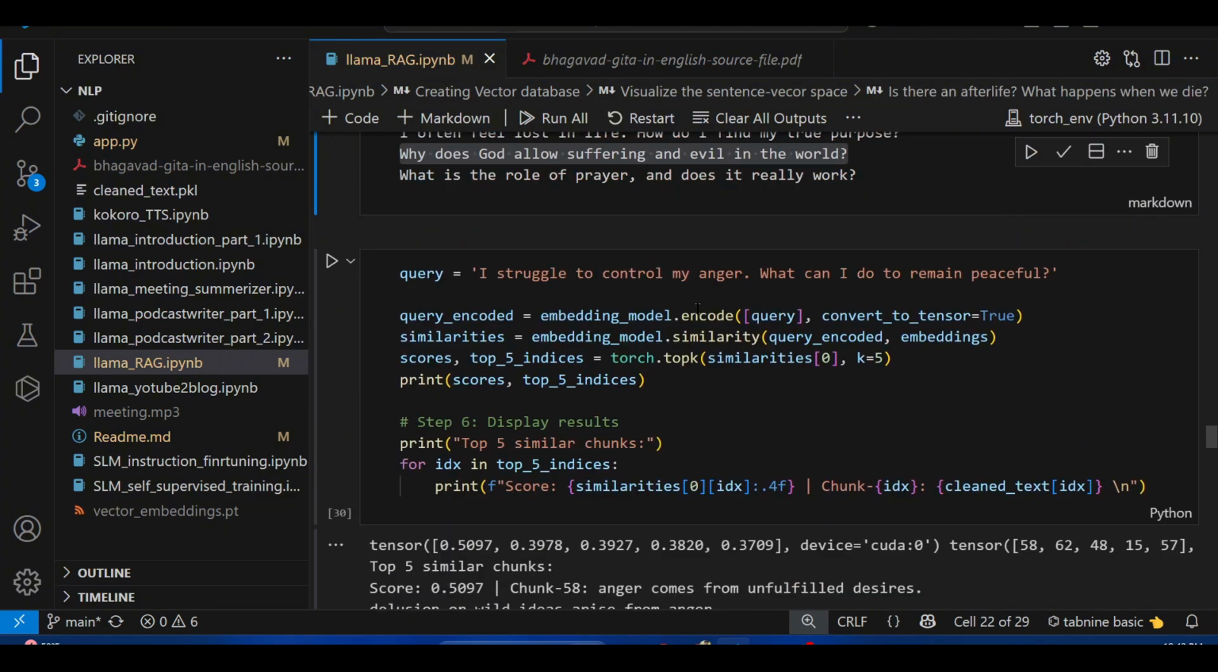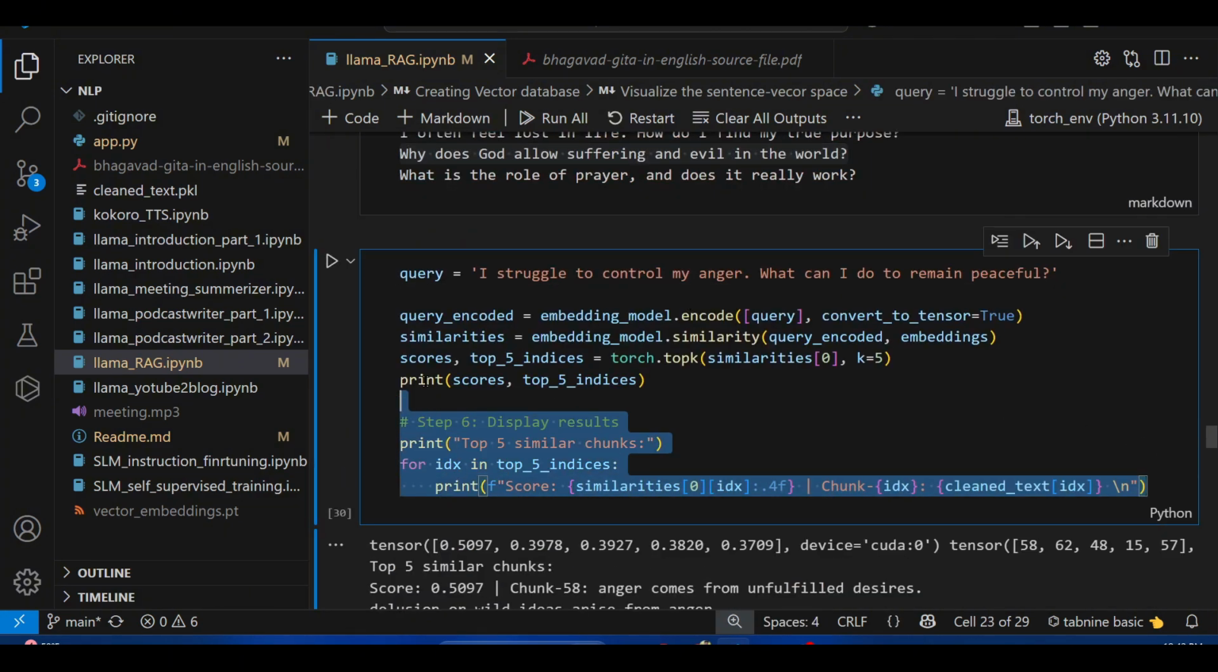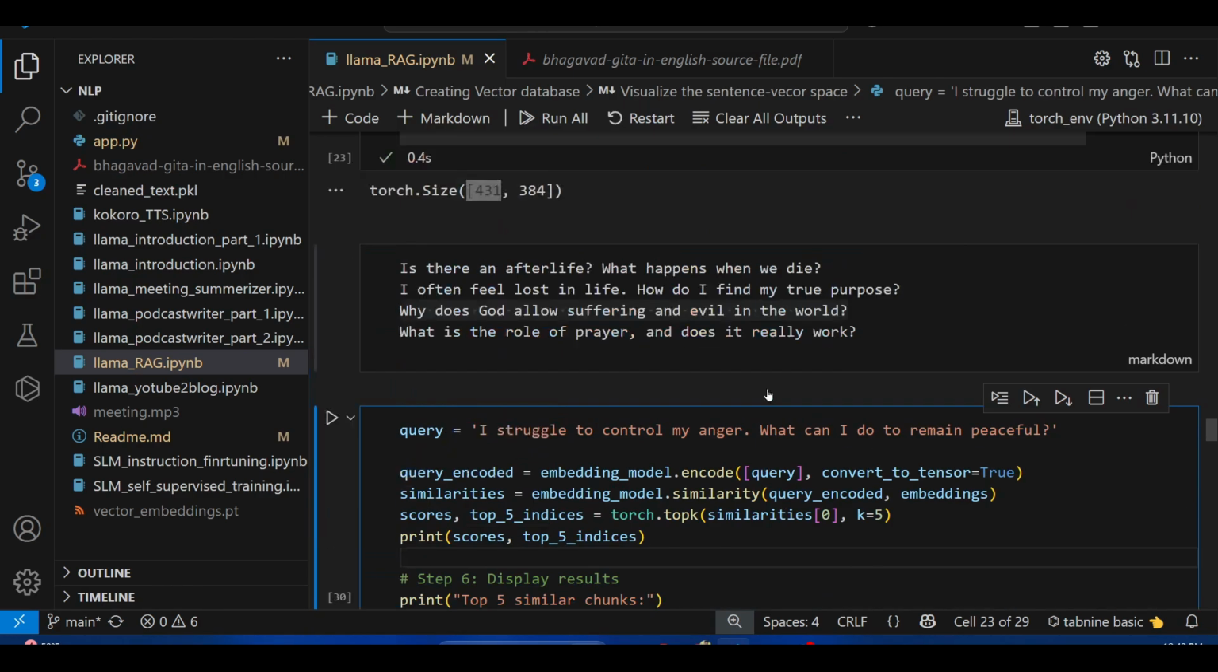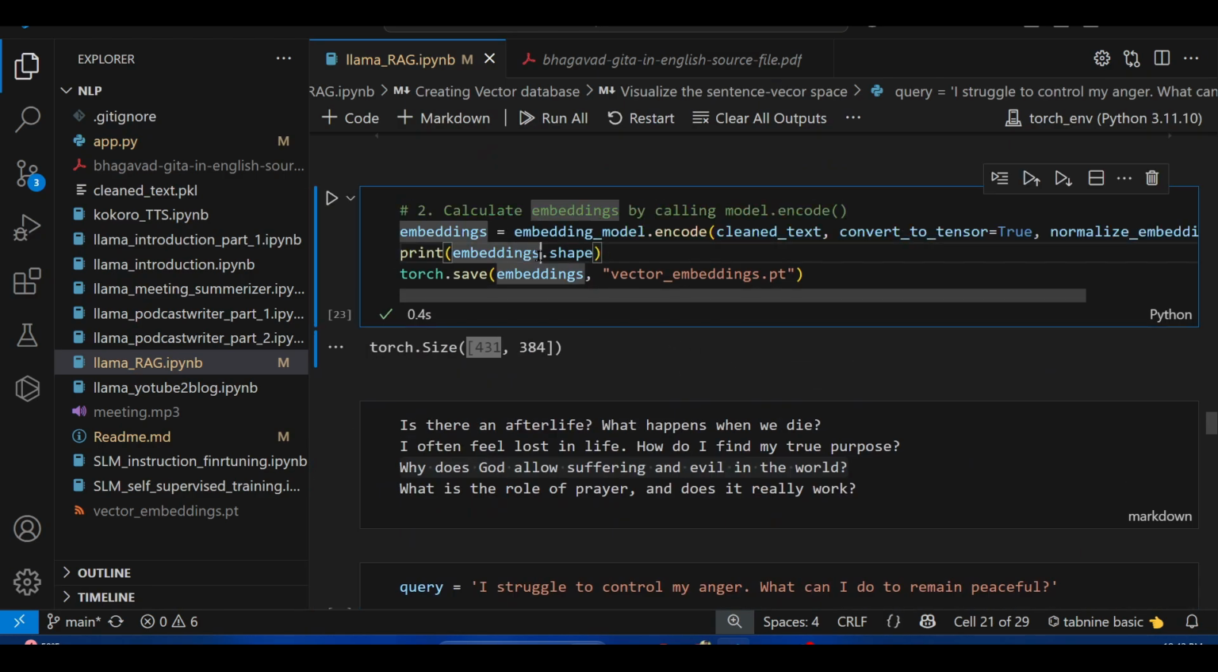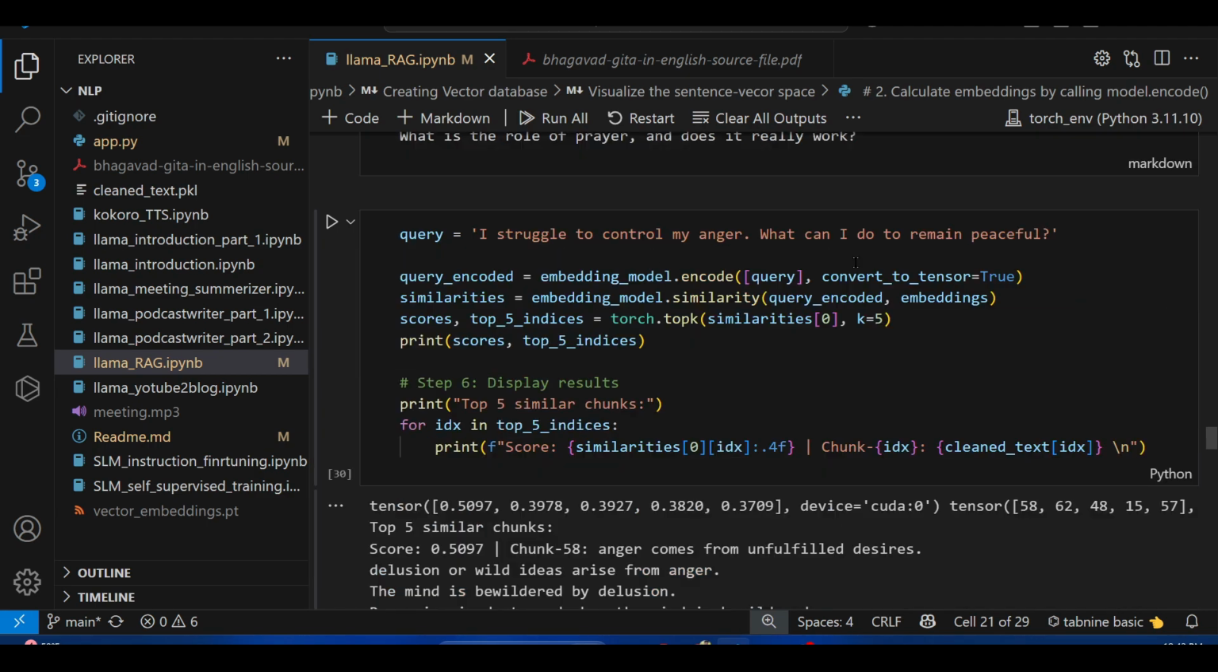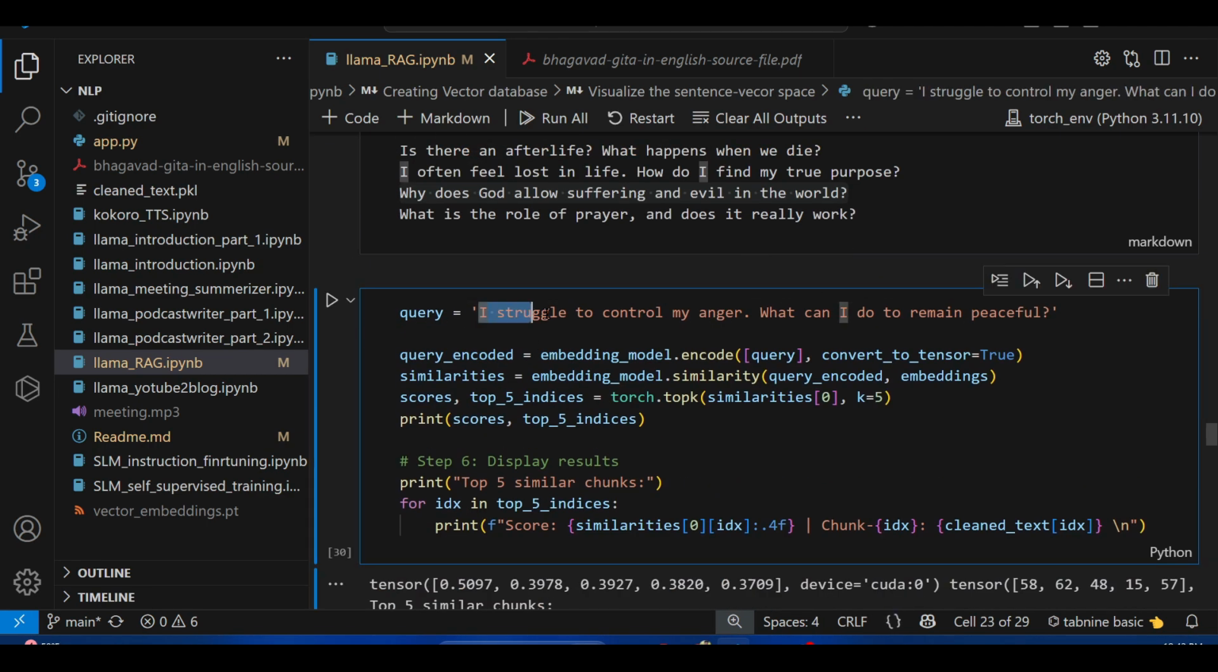Now let's try to retrieve some text from this vector database. This embedding tensor itself is our vector database. There are other, more advanced ways to create a vector database. For example, let's say I have a question: I struggle to control my anger, what can I do to remain peaceful? Of course, this exact sentence is not present in the text of the Gita. I want to retrieve the chunks that are somehow semantically related to this one.